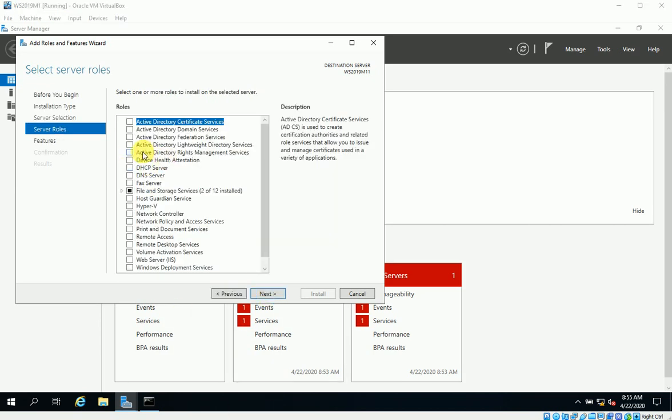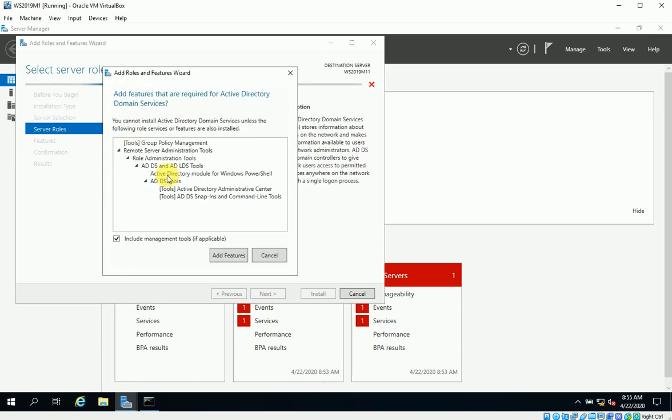So in this window, we can see all the available roles on Windows Server 2019. We need to choose what we are going to install. So I am going to install the Active Directory Domain Services. I will click on it, and then this pop-up message will appear. Then we need to select Add Features.